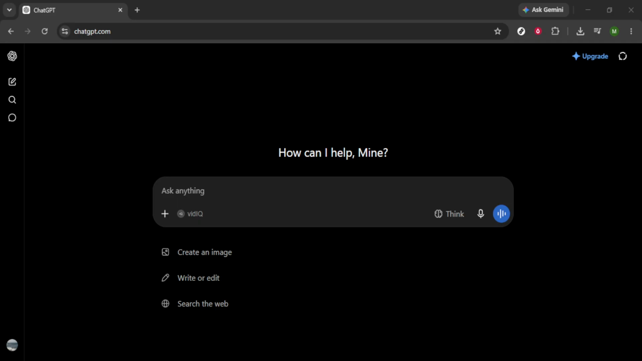So let's jump in. First, you'll want to open your Chrome browser. If you're using a different browser, that's fine too, but for this example, we'll stick with Chrome. Once you have Chrome open, look for the search bar at the top. This is where the magic begins.